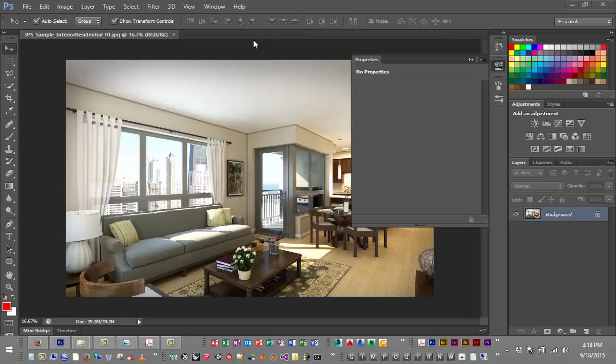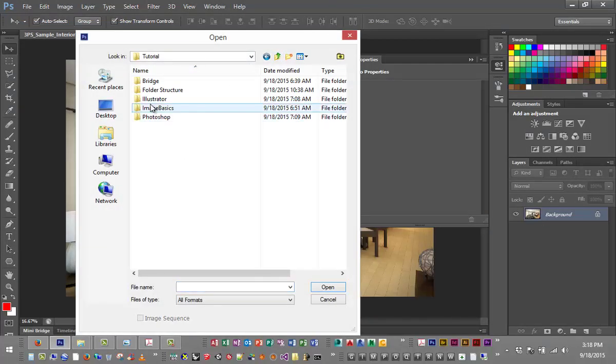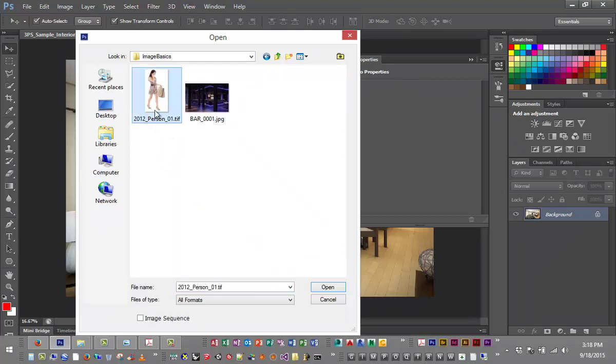So then in that image basics folder, one other thing too, that we didn't get into last class, I want to talk about putting a person into my rendering. So that's something you guys, and ladies, will do quite often. They always want people. So I'm going to go ahead and File, Open, and go to that image basics. I'm going to open my 2012 Person 01.